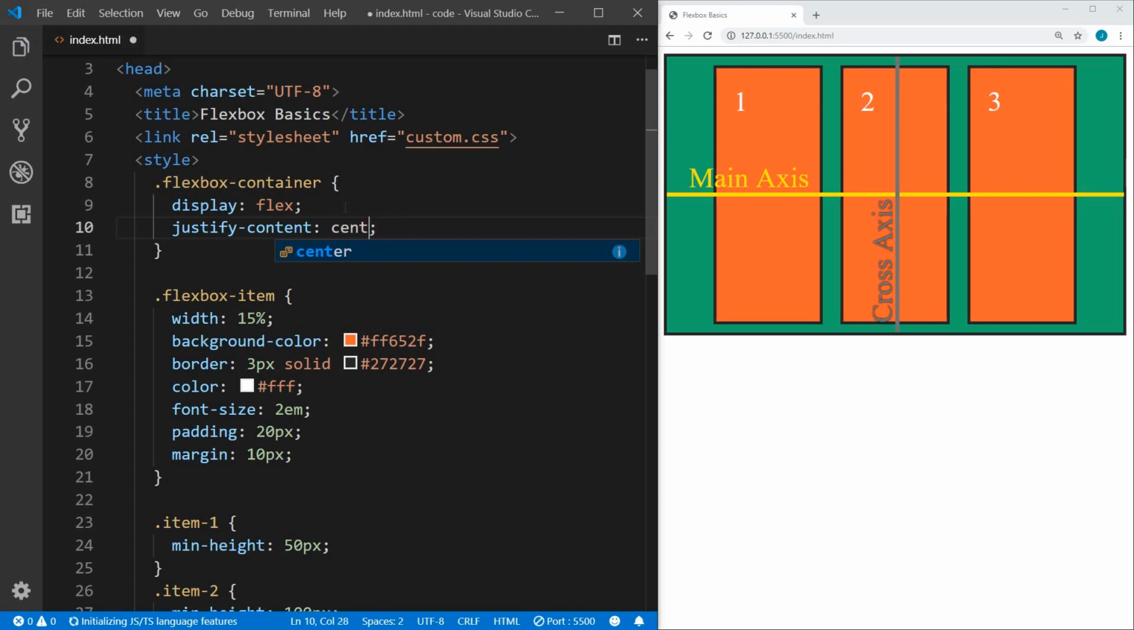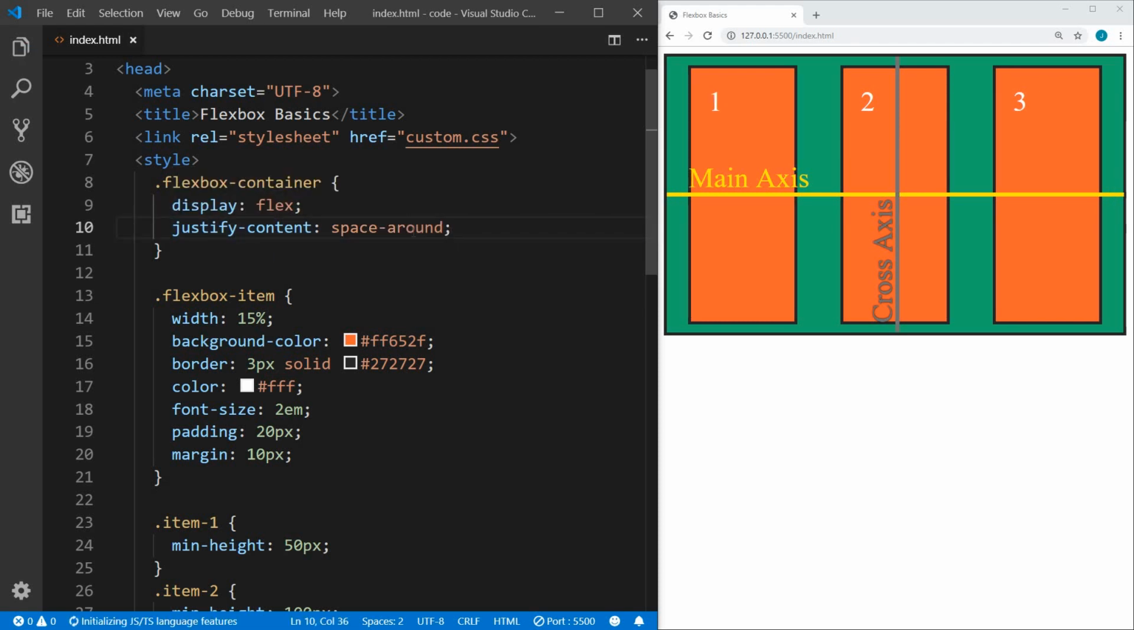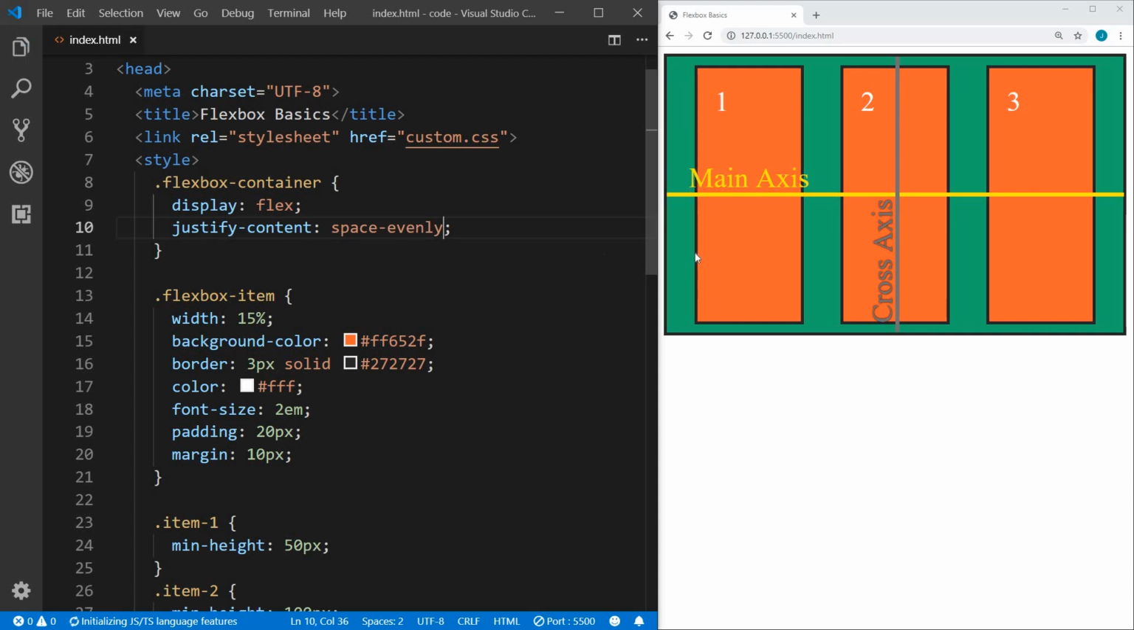There's a couple of other useful values. One is space between. That divides the available space equally between each element. You'll notice that on the sides there is no additional spacing besides the padding and margin that we've added. Another one that we could do is space around, and that divides space equally around all sides of the child objects. And then another one is space evenly, and that will evenly space each element along the main axis.